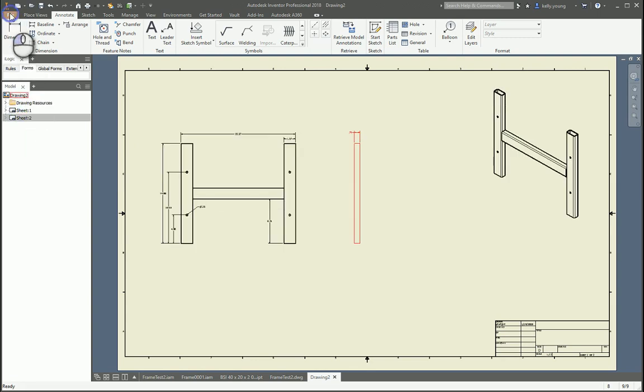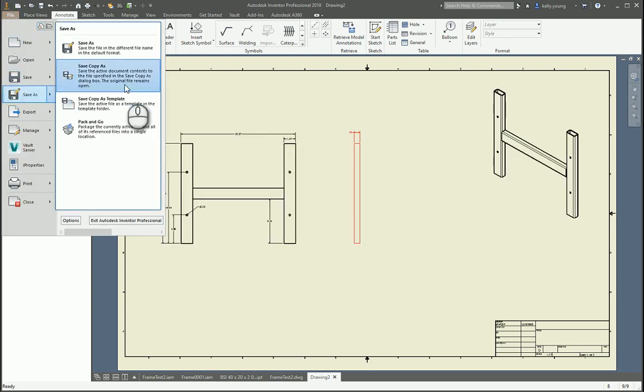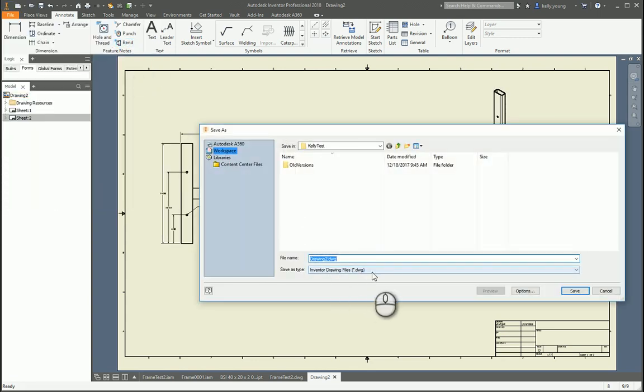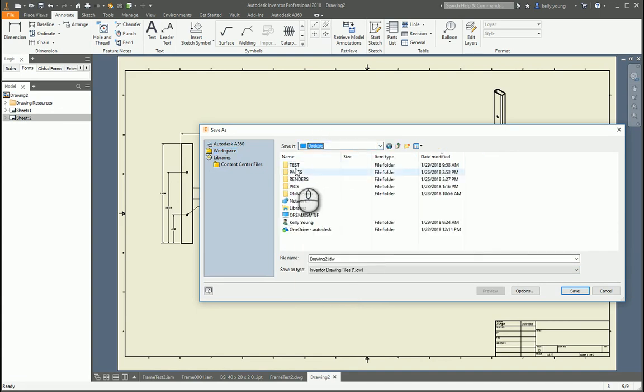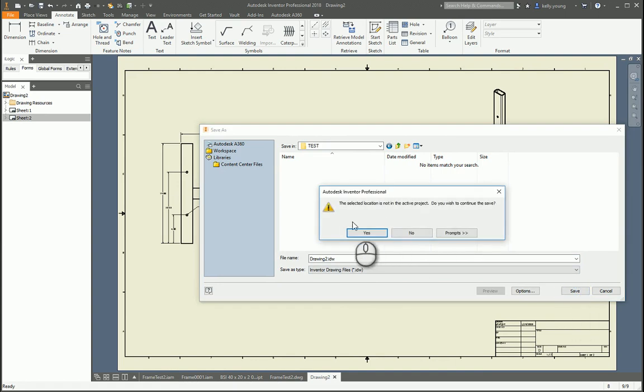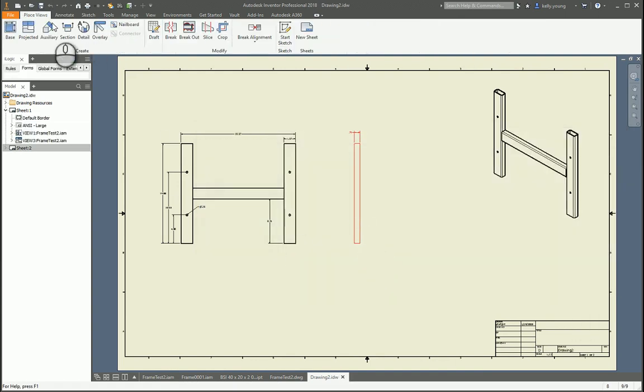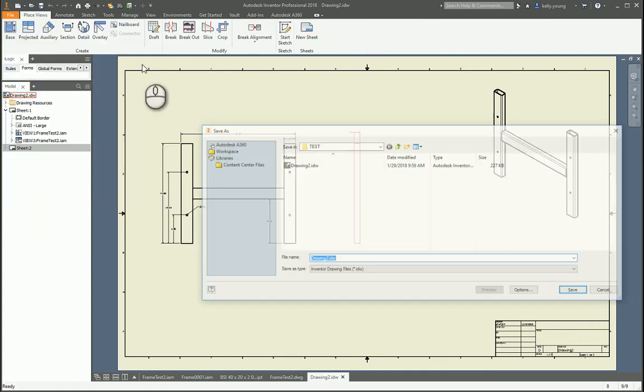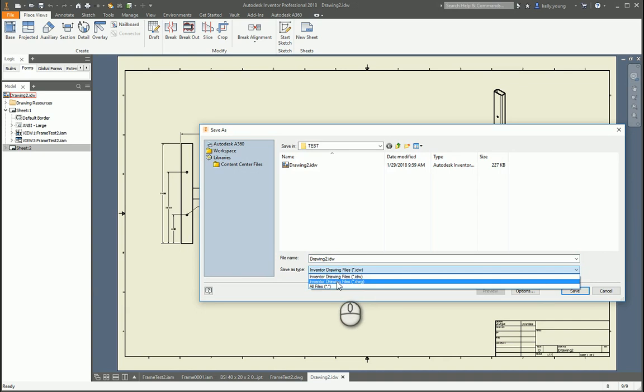So if we're on sheet 1, go to File, Save As. There's a couple of different options. We can either save it as an Inventor drawing or an IDW. So first we're going to save it as an IDW. Okay, then I'm going to do Save As. I'm going to save it as an Inventor drawing.